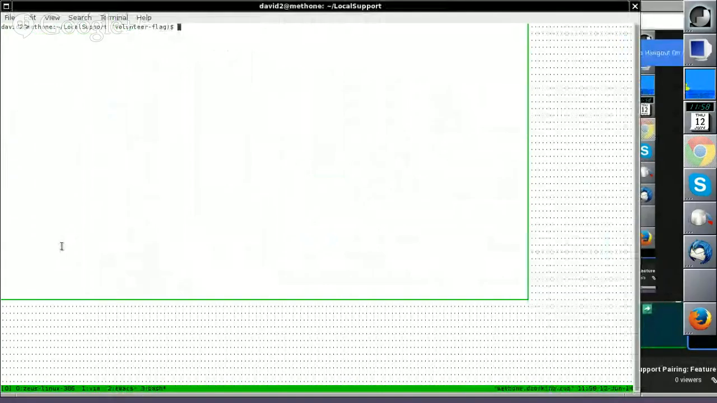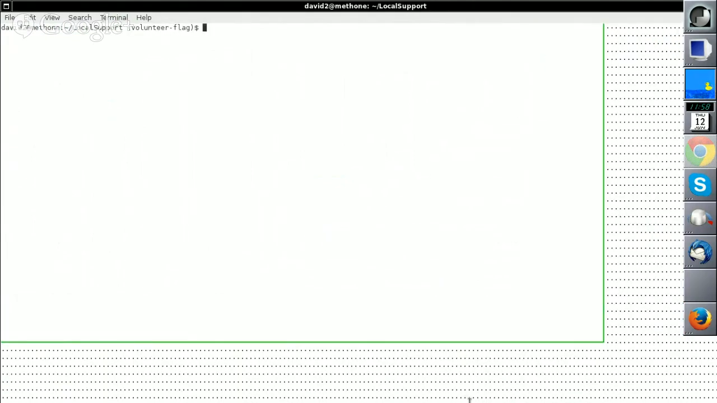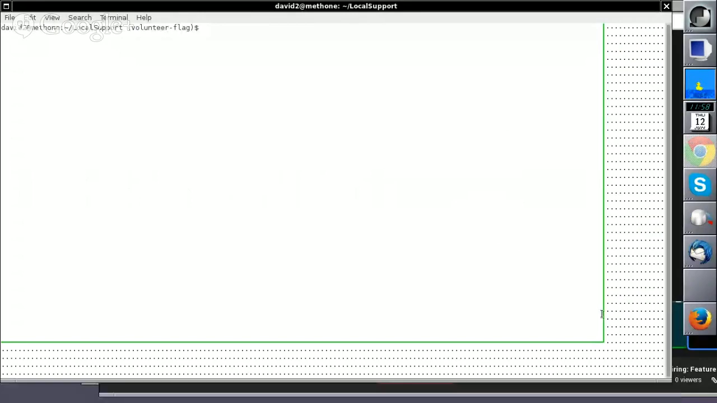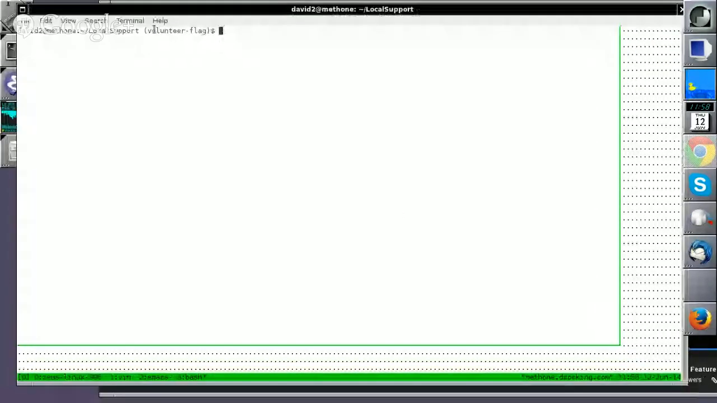A moment or two. Yeah, we're on air and we're pairing on tidying up the feature flags in local support. So what's going on? Oh yeah, I just want to make my font big, since that's the bigger screen. Right.